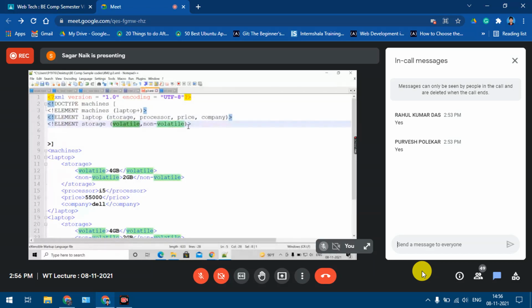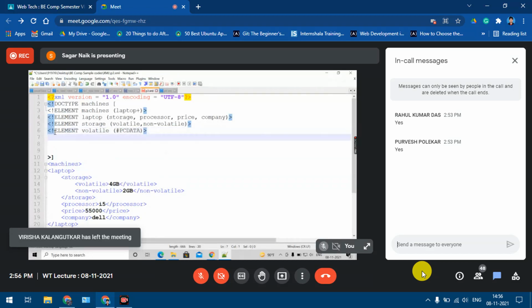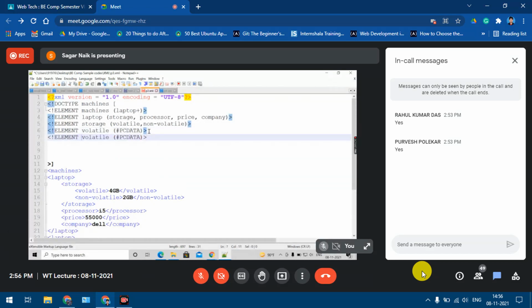So let's define the volatile element now. ELEMENT volatile. What type of element is it? It doesn't have any children, so I'll put PCDATA, parsed character data. Similarly for the non-volatile element, I'll just copy this. So I'm done with storage.